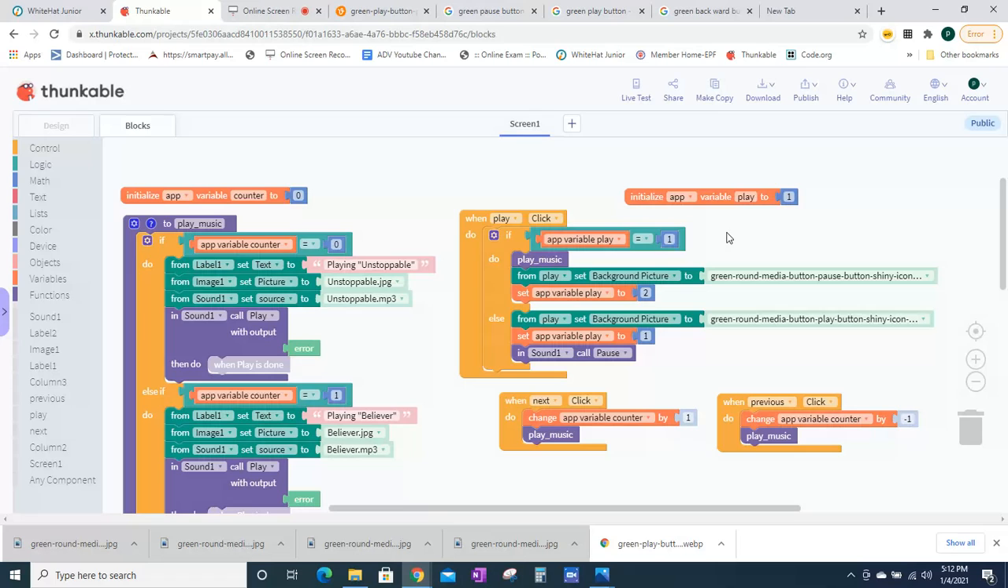So if it's 1, which means it's not playing, then it will call the play music function, and then it will set the button to the pause button, and then it will set play to 2. That means it's playing. Otherwise, that means it's 2, so it will set it to the play button, the triangular button, and then it will just call pause. Then if you click on it again, it will play because it's set to 1, and it will play the music from the start.